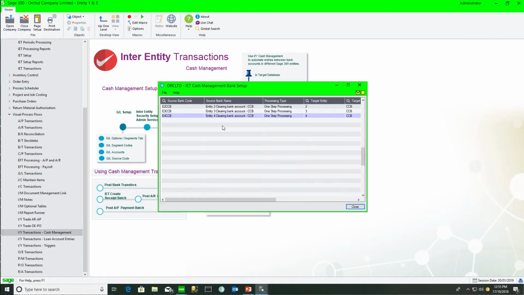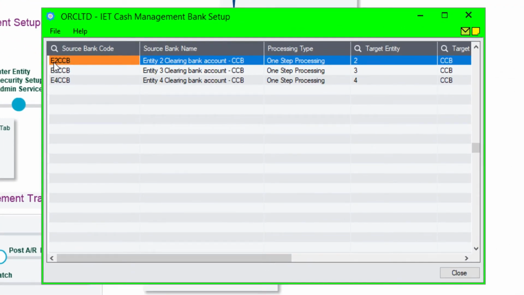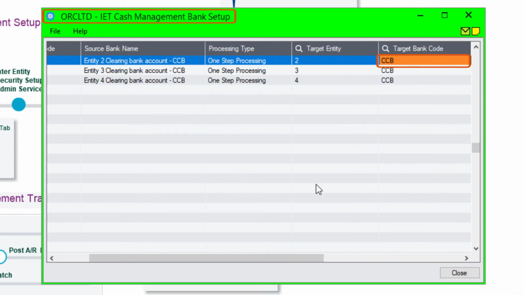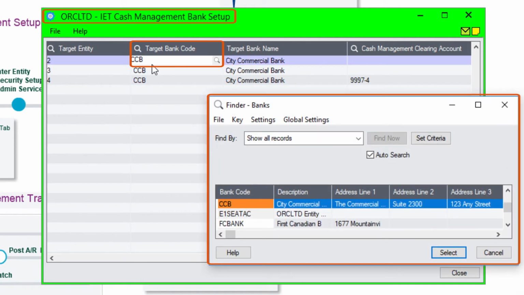And the final setup is to define our source bank account, our source clearing bank account, E2CCB, in inter-entity transactions cash management bank setup. And in this case, we want to make it a one-step processing. So with the source transaction posting, with that one step, the target bank entry will be created. And the target bank entry will be created in Entity 2 for Bank CCB. And this finder is a finder on the banks in Entity 2.